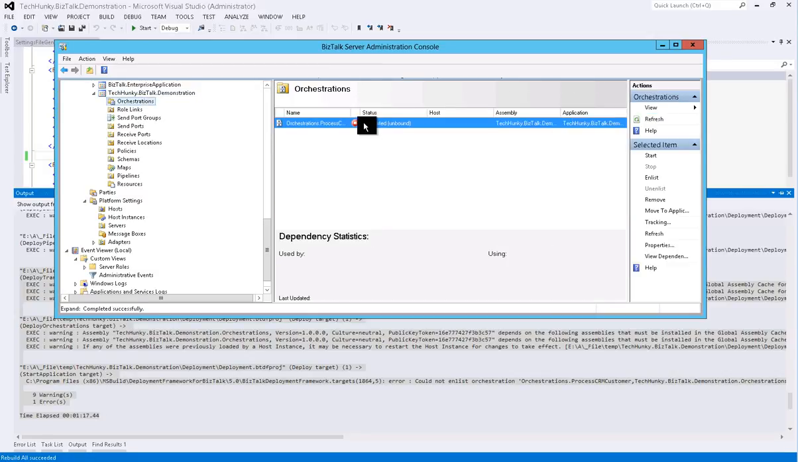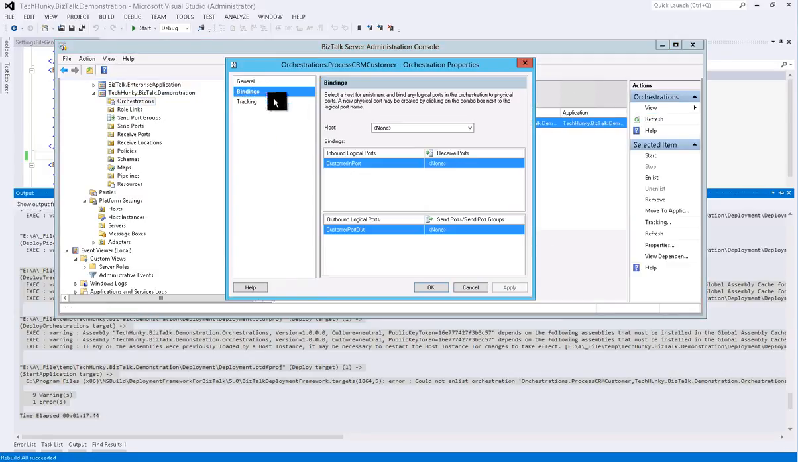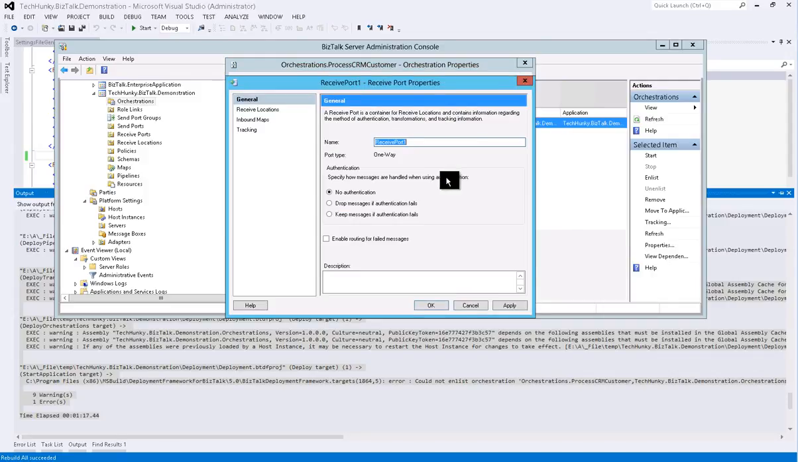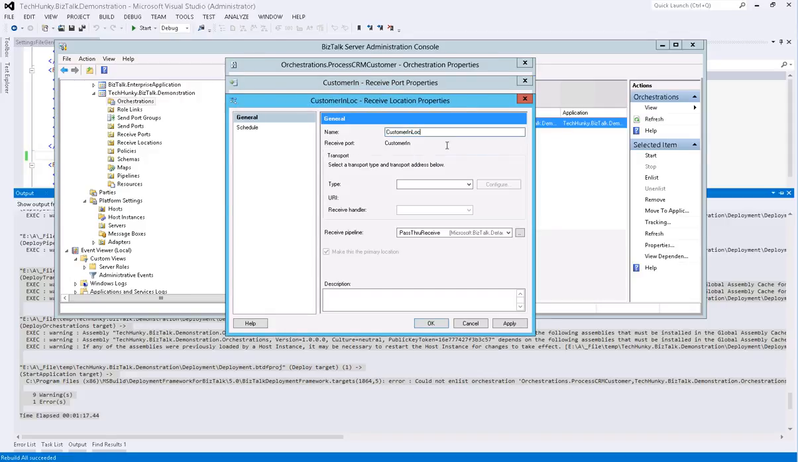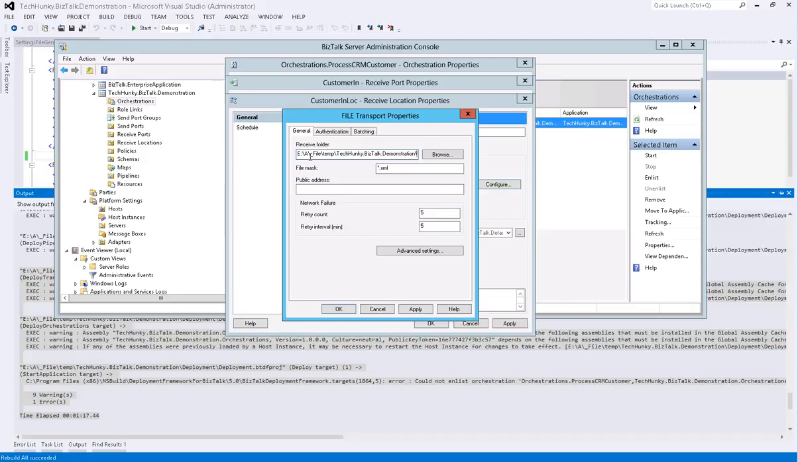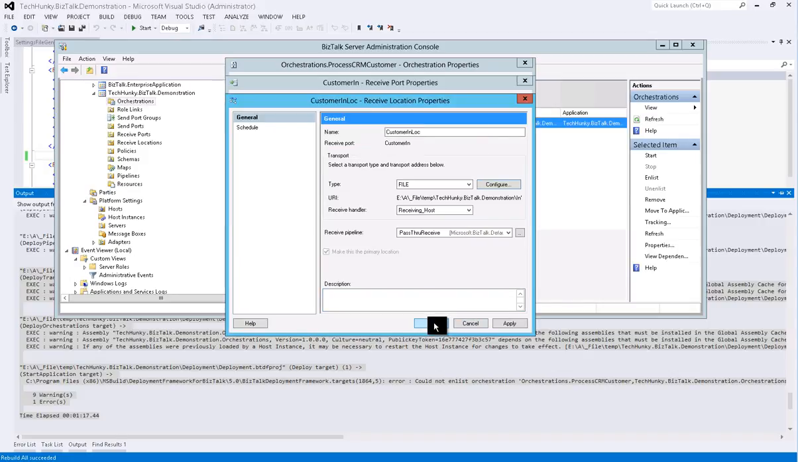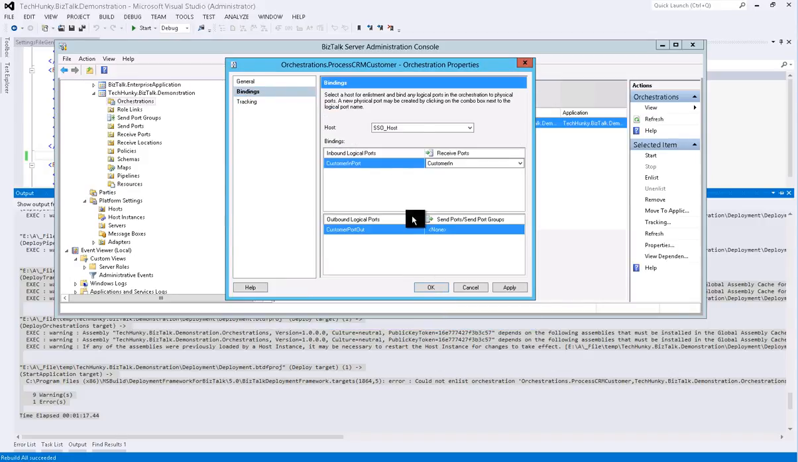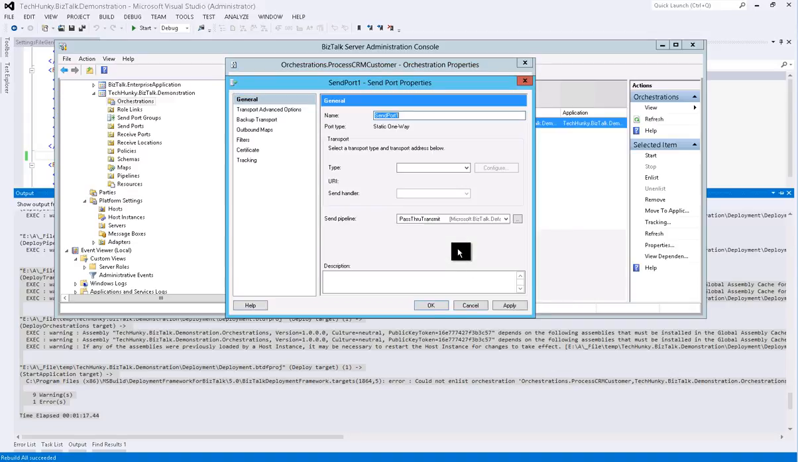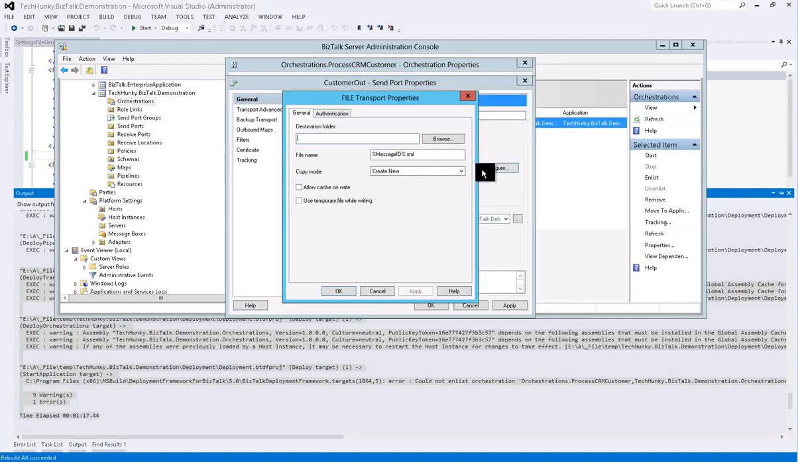Next, we will manually configure the orchestration host, customer in and customer out ports. For this, first we will create a one-way receive port, provide the name of the receive port, then click create a new location and provide the location name. Under transport type, select File, click Configure and provide the path of the in directory. Next, we will create a static one-way send port. Here, provide the name of the port. Under transport type, select File, click Configure and provide the path of the out directory.